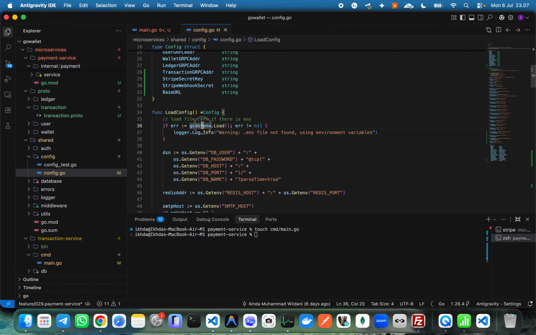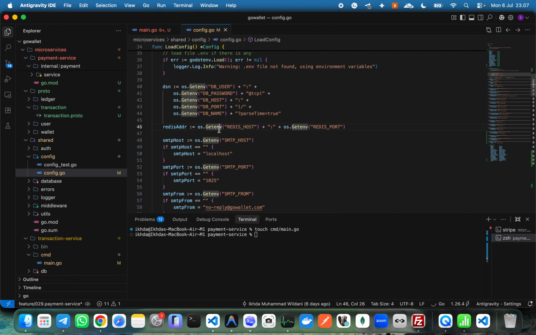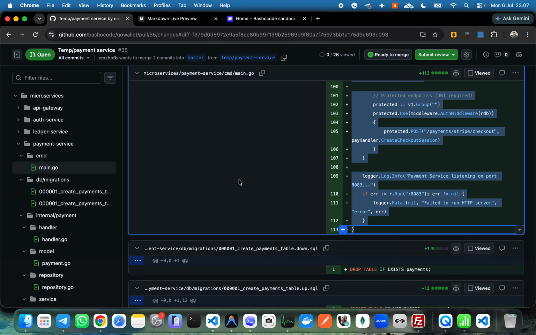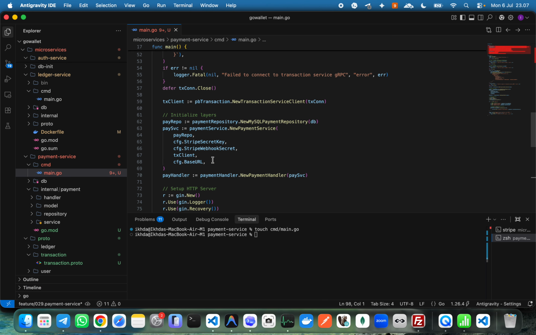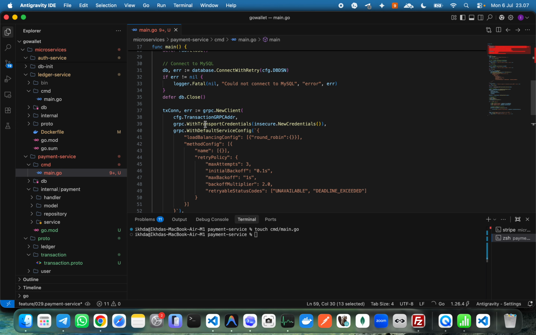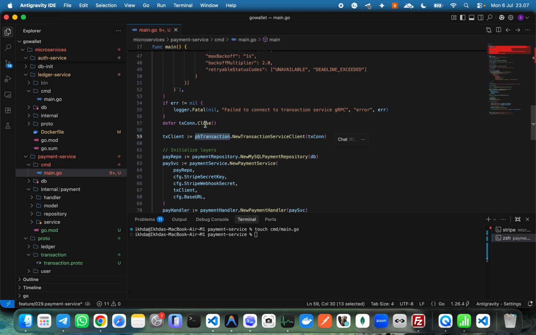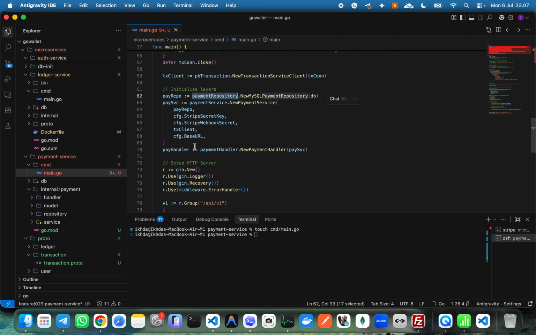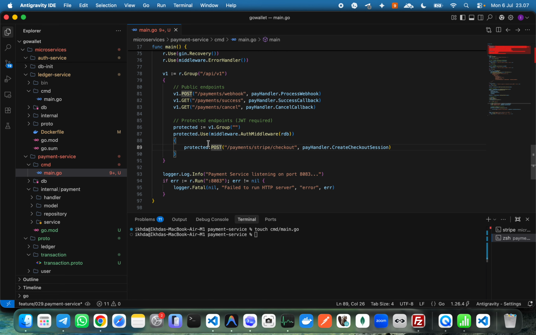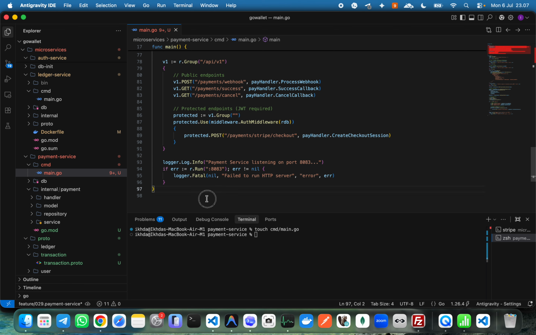Now godotenv load, should be good. Then we add what again here, we connect to the transaction client for gRPC, we initialize layer, we have 3 API here and 1 protected API. We should login for this, JWT required.